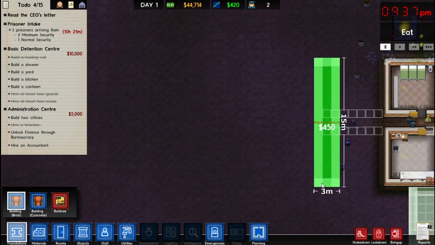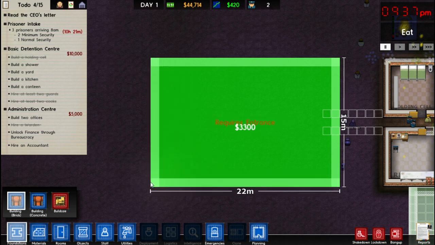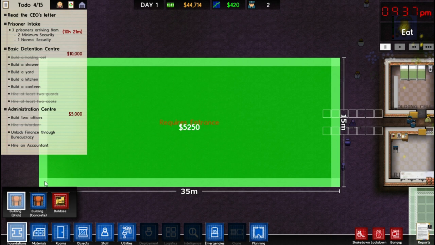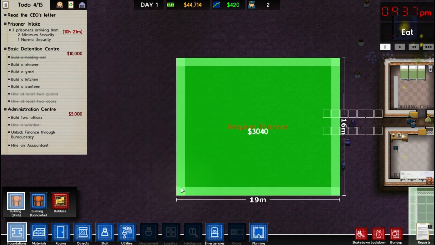Now I'm just going to measure out just a reasonable sized building. And as you can see, the bigger the building, the bigger the foundation, the more expensive it is. And so if you try and build a huge building, that's going to be really problematic early on, because not only is it going to be a lot of money, but it's going to take a long time to build. So I'm just going to do an average sized building.